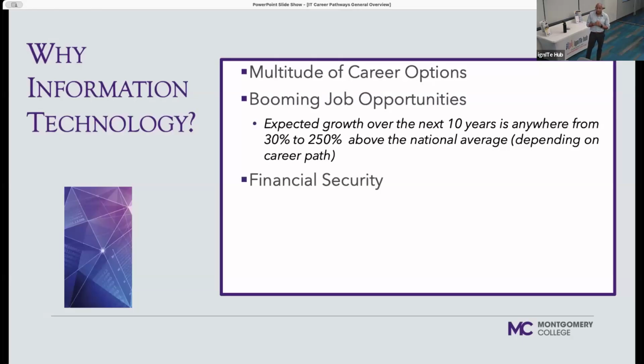All right, so next, financial security. This is the other reason why a lot of people are thinking about getting into a career in either computer science or IT, because a lot of these jobs pay relatively well. Even as an entry level job, you can get decent remuneration, and if you go up the chain, some of these jobs can pay really well.